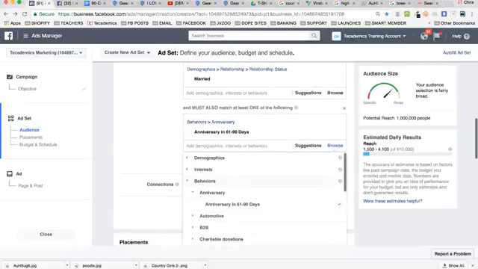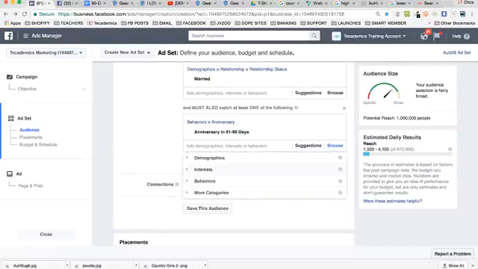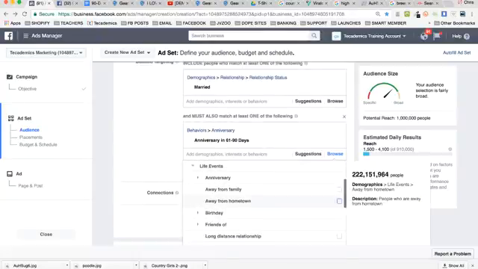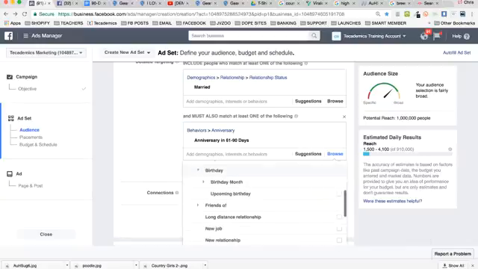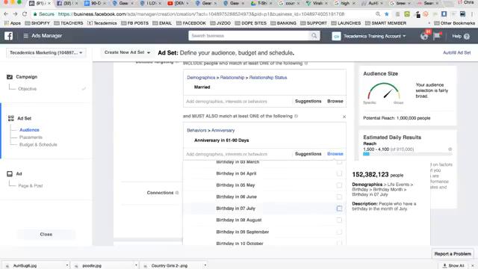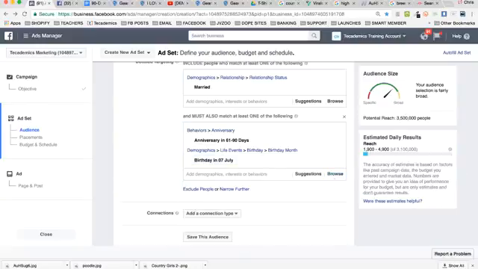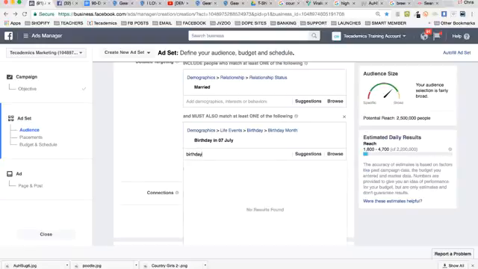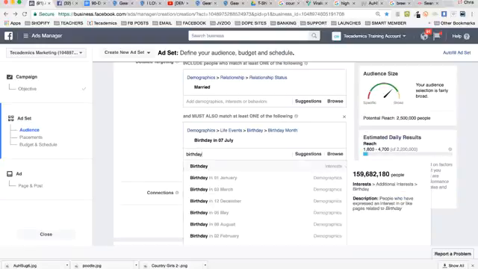Where was I? Let's go back to interests, demographics, home demographics, home ownership, life events, anniversary, birthday. Let's do birth month, and let's do July. Birthday in July. Okay, and I think you can actually find that a lot easier by just typing birthday in. Yeah, there it is. If you want to target birthdays, just type in birthday in July.